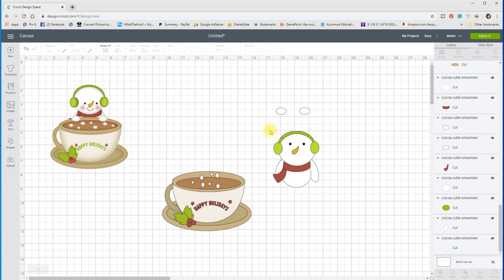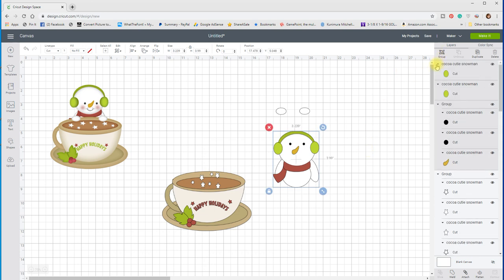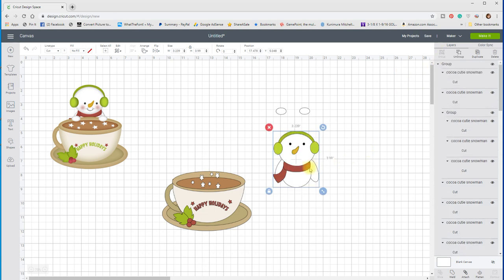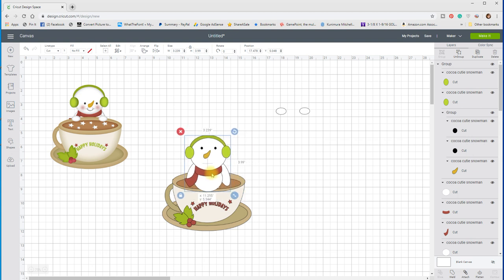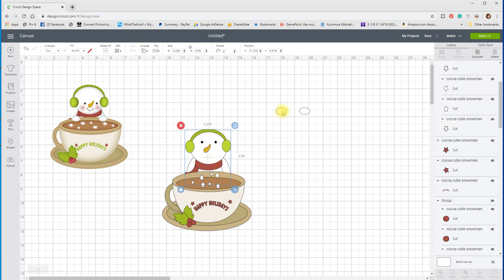Now these are his little hands that are coming over the cup, so I'm going to leave those right there for just a moment, and I'm going to draw a box around my little snowman and group him together. Now he's going to go here, but I need him behind my cup, so I'm going to arrange him and send him to the back like so.